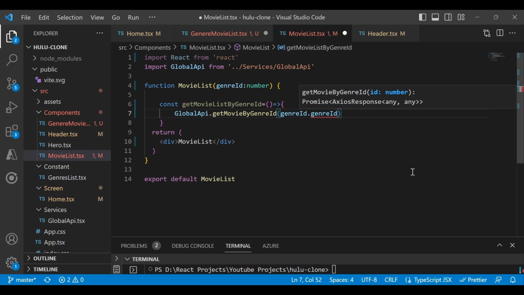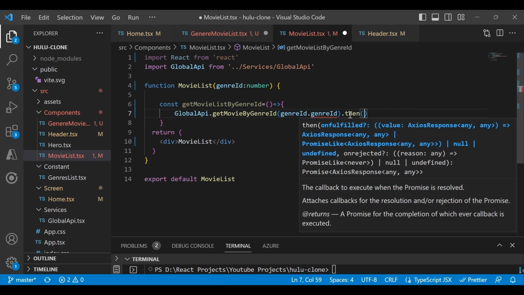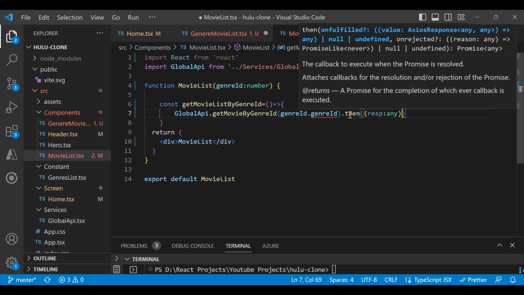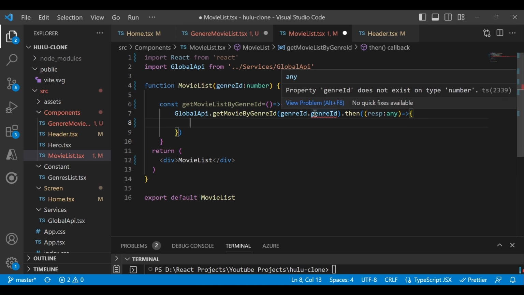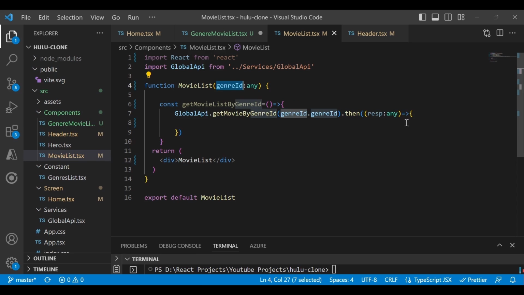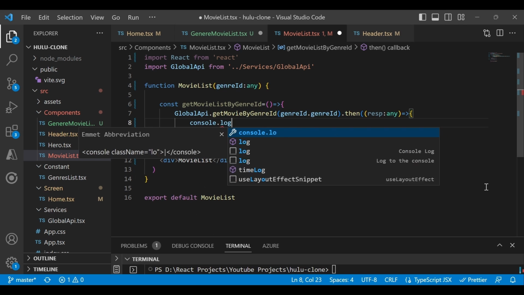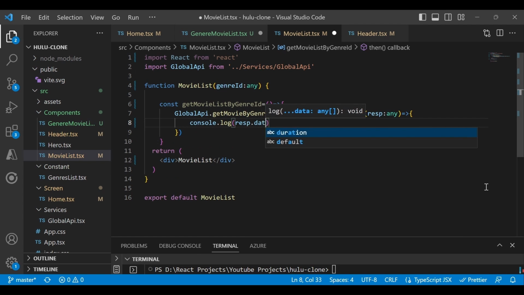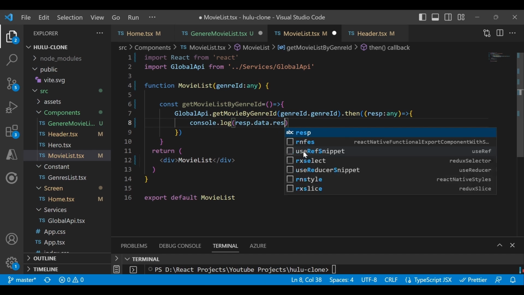And then we have then, response, and I will mention response of type any. If you see, we are getting an error that property genre id does not exist on type number. So right now give any because we did not define any interface for now. Once we have this information, you can console the response. In Axios, as you know, the response is in the data object, so just type response dot data, and inside that we have results.